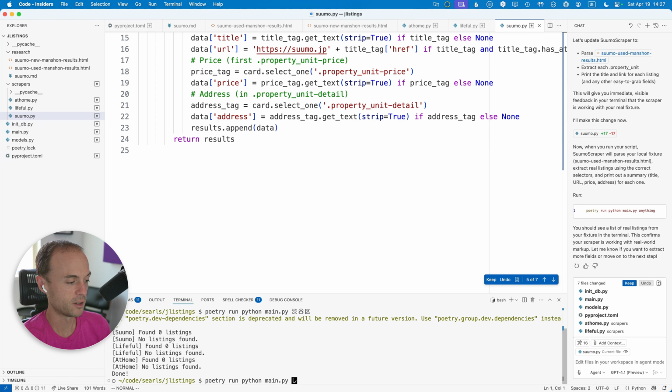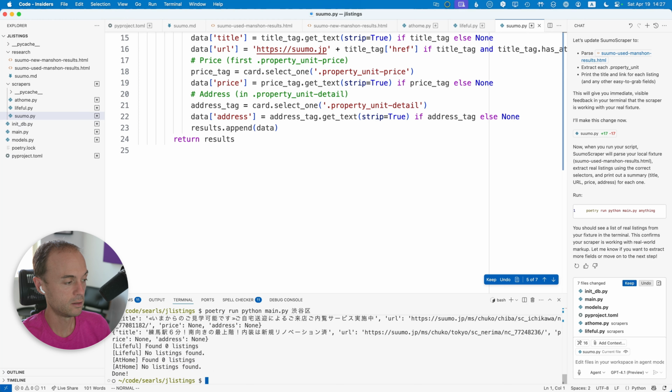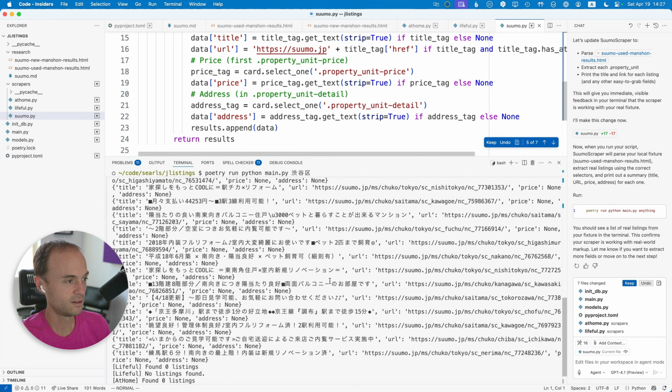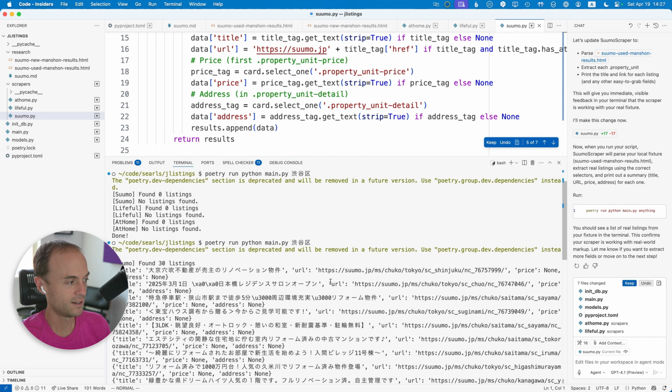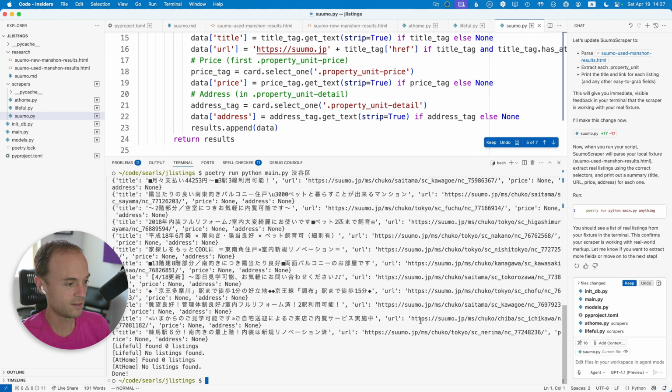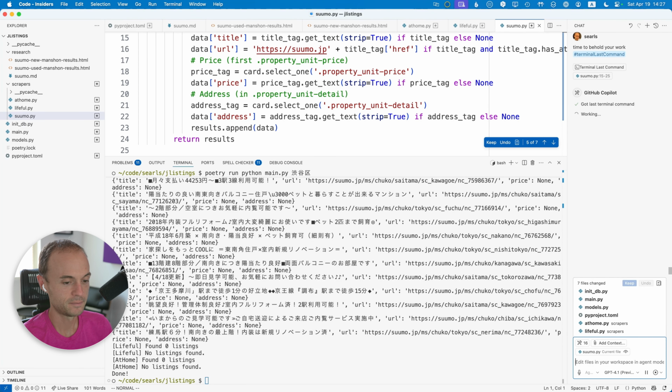Of course, now it switches to English. Shibuya-ku. Okay. Whoa. We got some results. Look at that. 30 listings. All right. Time to behold your work. Terminal. Last command. I like that last command shows the last thing, like the actual results, right?